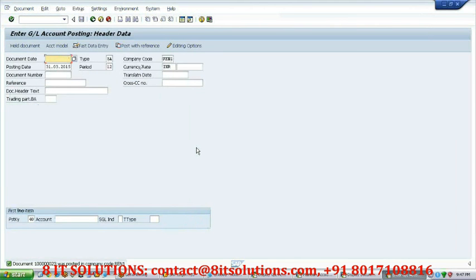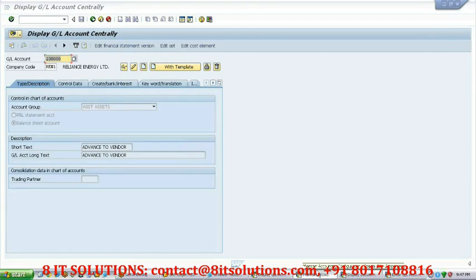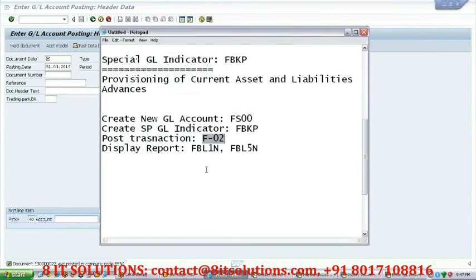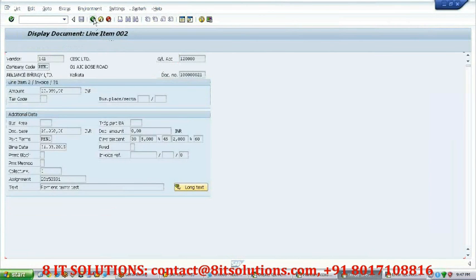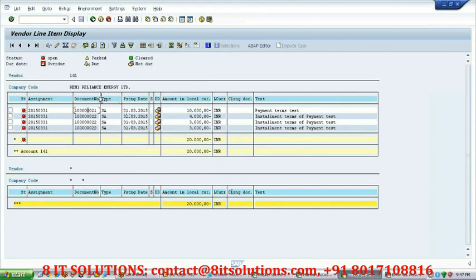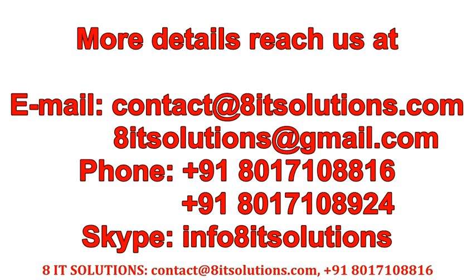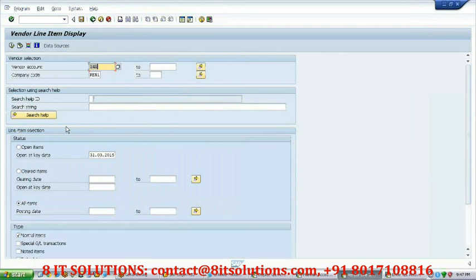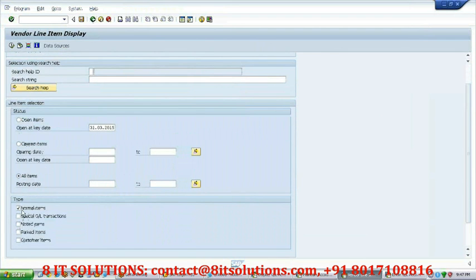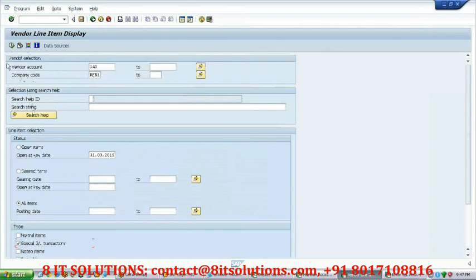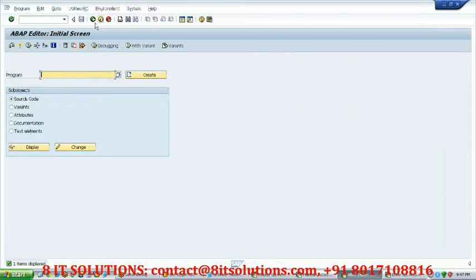So we have posted a new document. Now we can go to our ledger. Ledger means FBL1N or FBL5N. I think the page has already opened. Okay, so this is FBL1N only. We can go back. Now what exactly do we need to do? Till now we have viewed the normal items. Now you need to click the special GL. You click the special GL, now execute this.